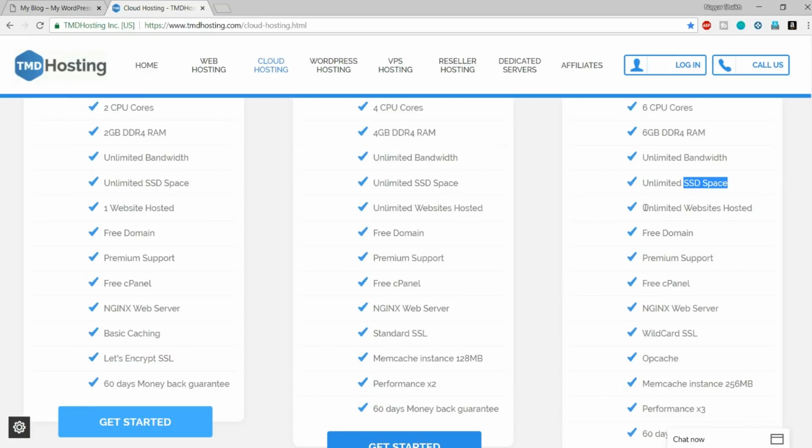After that, the next amazing feature is that you can host an unlimited number of websites. So today you're creating this job portal website.